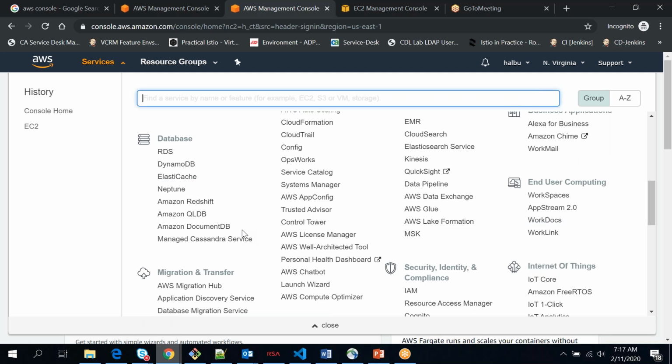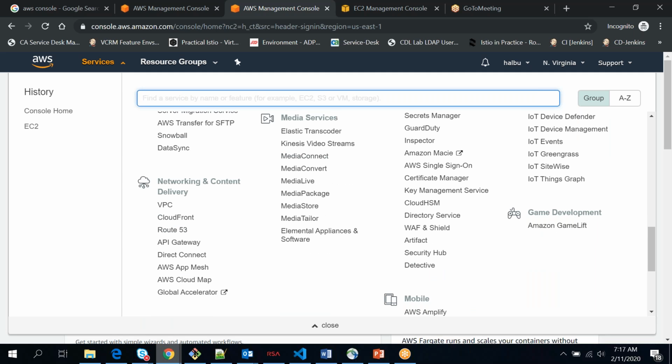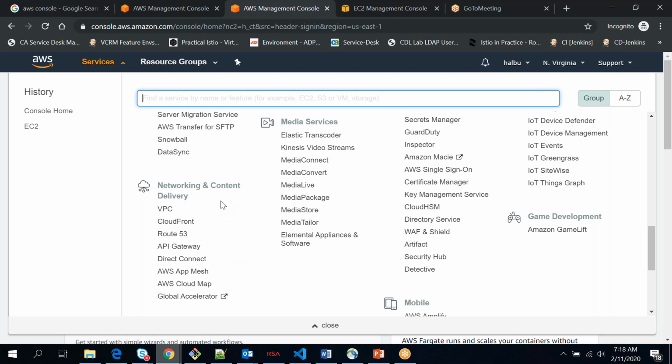Okay. In the networking part, we have the VPC, CloudFront, Route 53 as a DNS, API gateway is there. Direct connect. Say, for example, you want to connect your on-premises infrastructure with the cloud infrastructure, then we have the option to go with the direct connect. Okay, so these are all the options we have here.